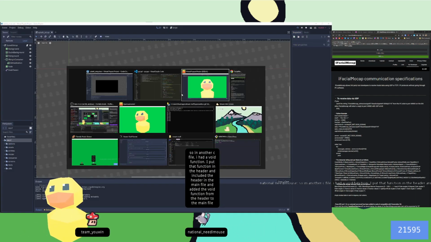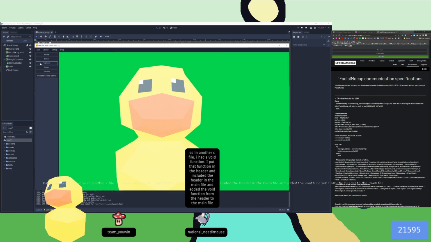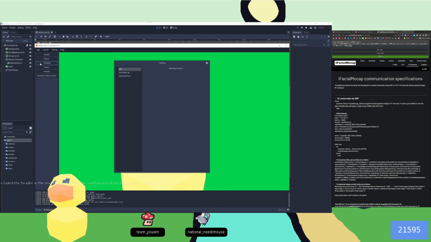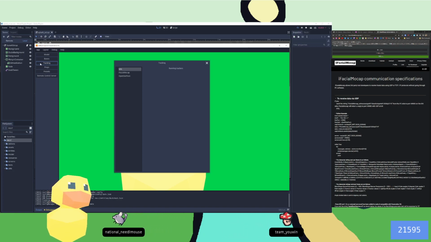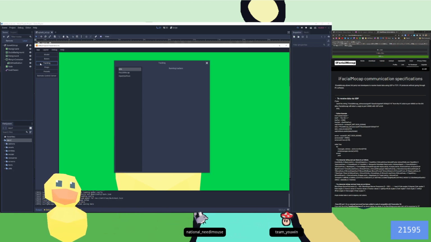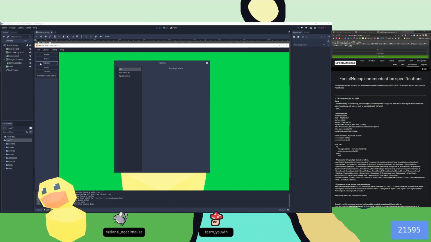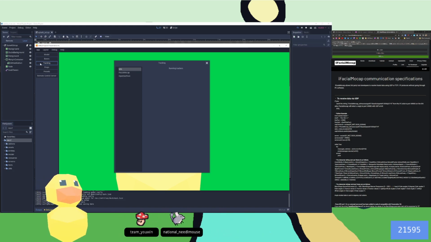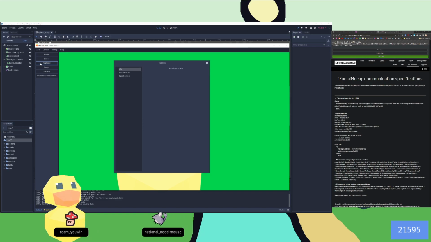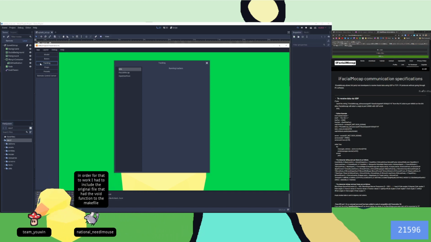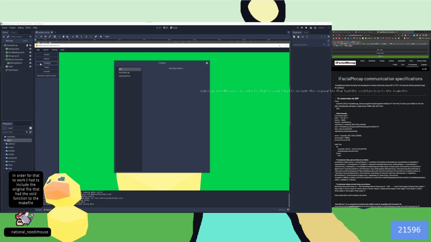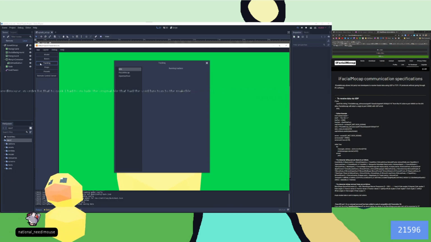Let me think. So another C file had a void function. I put that function in a header and then included the header in the main file, added the void function from the header to the main file. But then you need to implement it though, right? Unless you made it a header only function, so you put the implementation and the declaration in the same file. Is that what you're talking about? You have to be very specific when we're talking about programming, especially at a low level like that. In order for that, and to include the original file that had the void function to the makefile. Yes, yes. The implementation, yes.